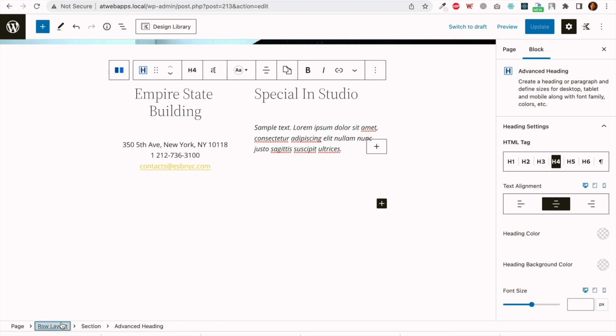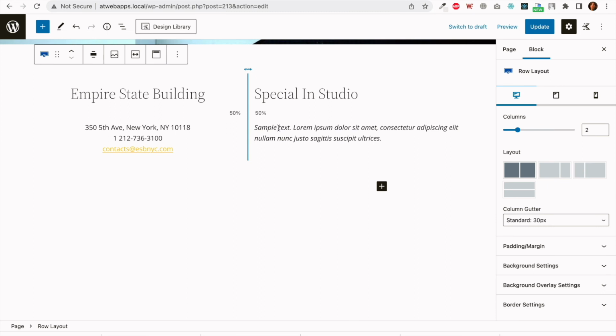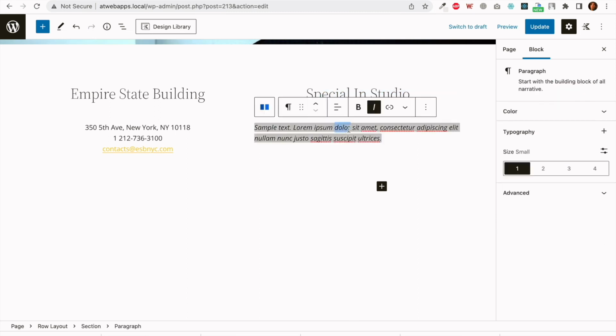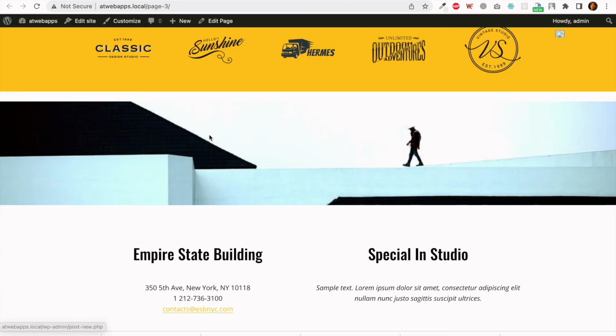I will select the row layout and I will make it wide width. I will align the heading and the text to center and I will update and I hope it will be fine. And yes, it is.